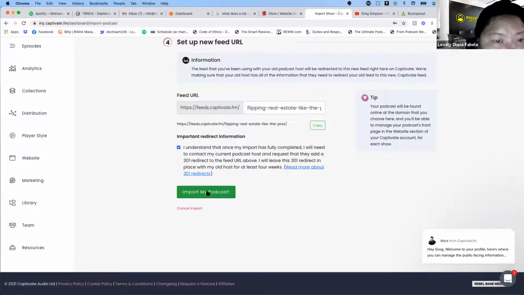Okay. Which one? This one? The 301 redirects for Flipping Real Estate Like the Pros. The one you just sent me. 301 redirect. Okay, got it. So I need to ask support from podcast website. Yep. Is that correct? That's correct. Okay. All right, I'm going to import.